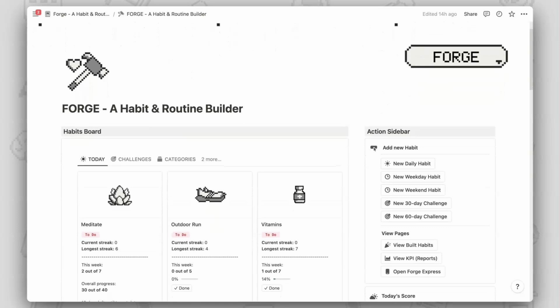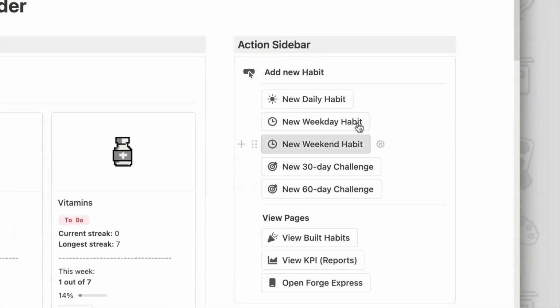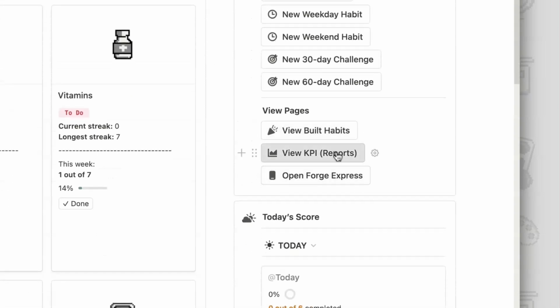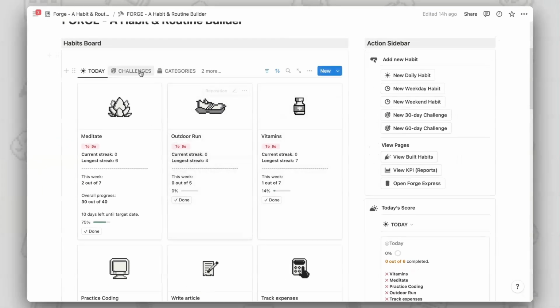Once you've already duplicated the template in your workspace, you can customize it to your liking, and you may also reset the sample data. Let's take a walkthrough of the different sections within the template. On this side, quick buttons are located. A view of built habits, reports, button to open Forge mobile version. This section is the habits board, where you take action on your habits.